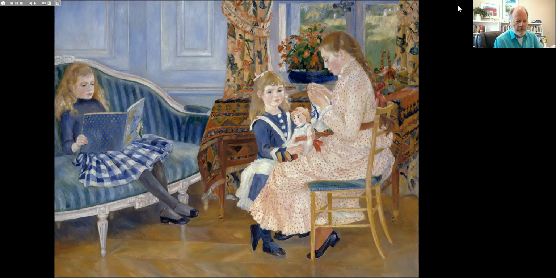One of Renoir's patrons was a man who had a country house in Normandy. Braille was his name. And Renoir visited there for extended periods of time. And on one of those visits, he painted the Children's Afternoon at Wargemont, which you see here, dating from 1884.